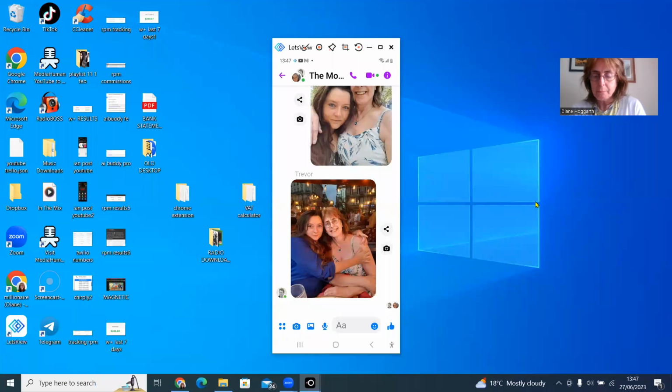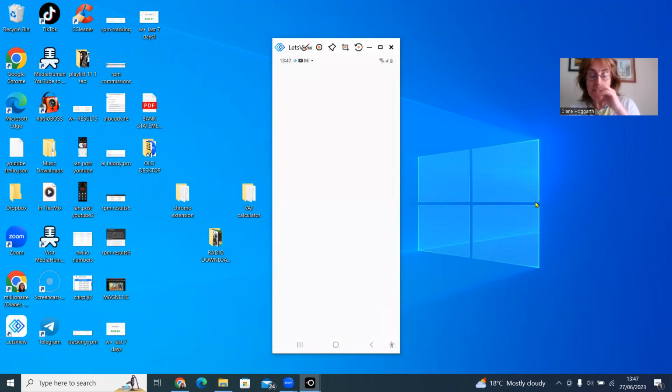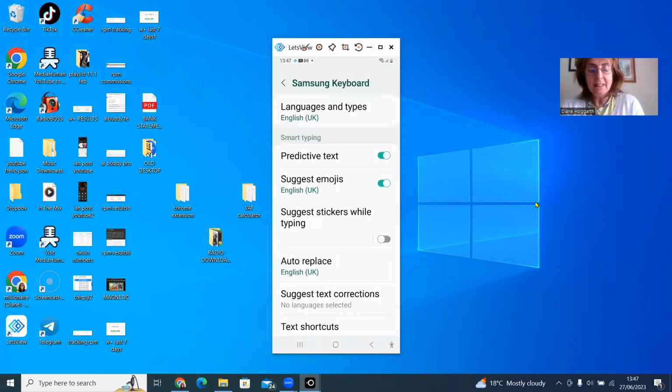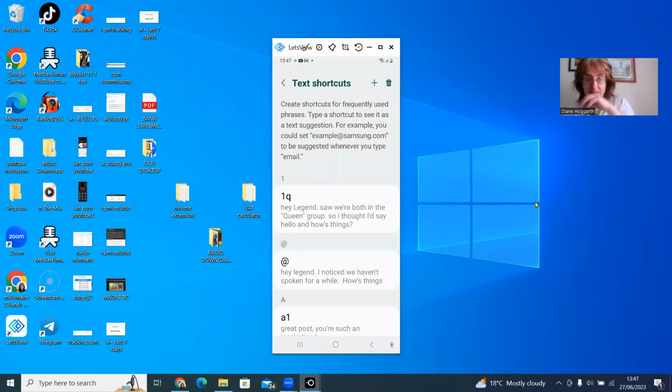I'm going to show you today how to do some text shortcuts to cut your time on social media. So as you can see, I'm in Facebook and I'm about to type a message. You need the settings button, that little cog. Then you scroll up a little bit and you can put text shortcuts.